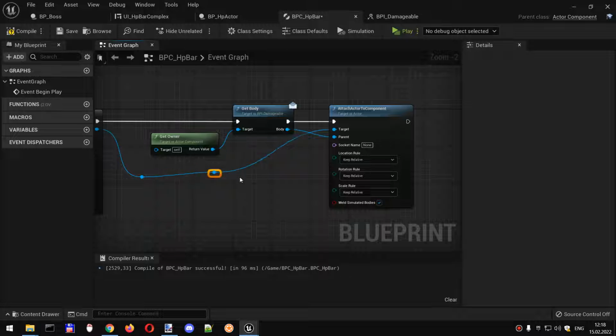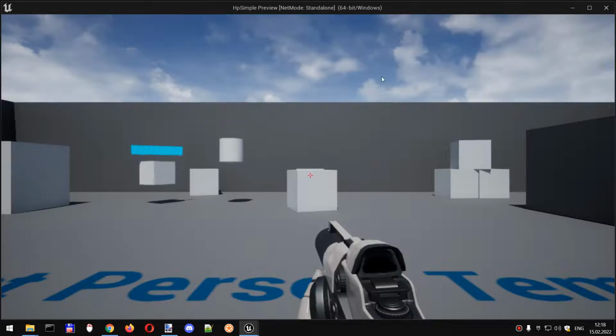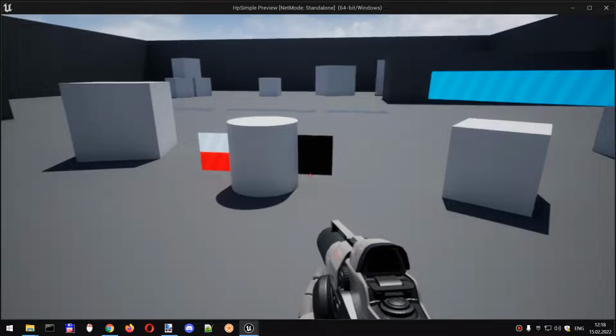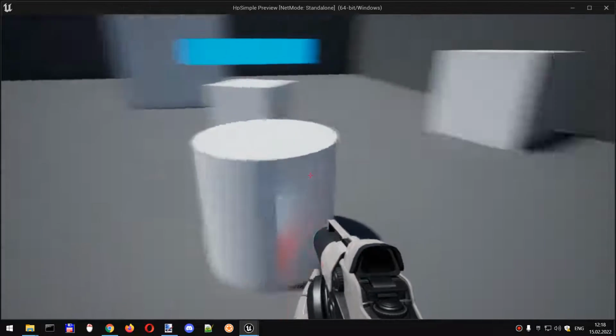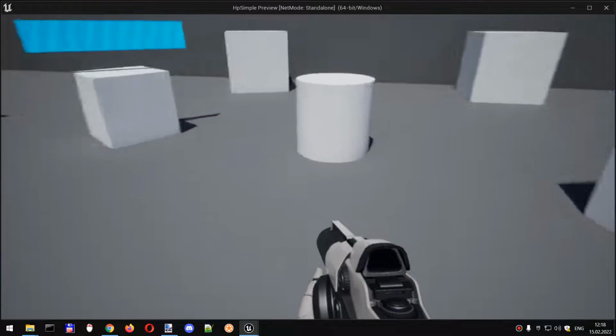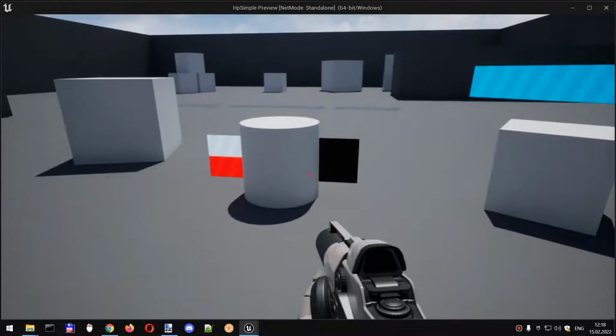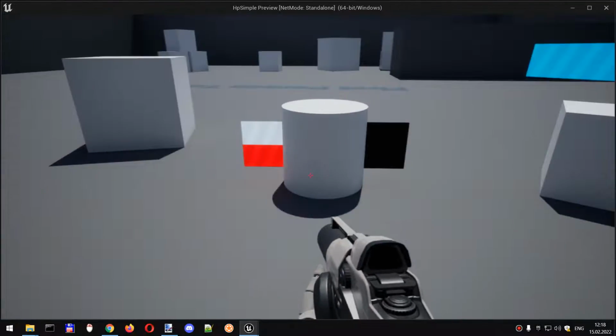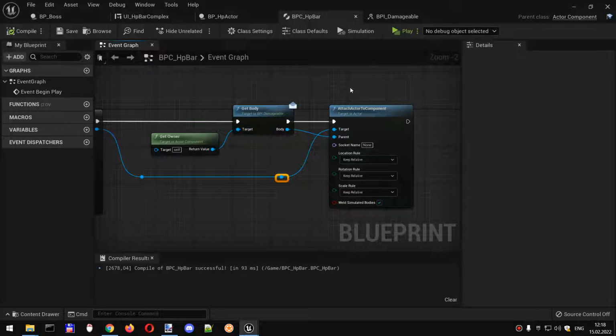Let's see how it will work. If we hit play, I don't see him, but the problem is it's on this side. And if you watched the first tutorial, let's make this bar always face us, same as the blue one. It's actually very easy to do.